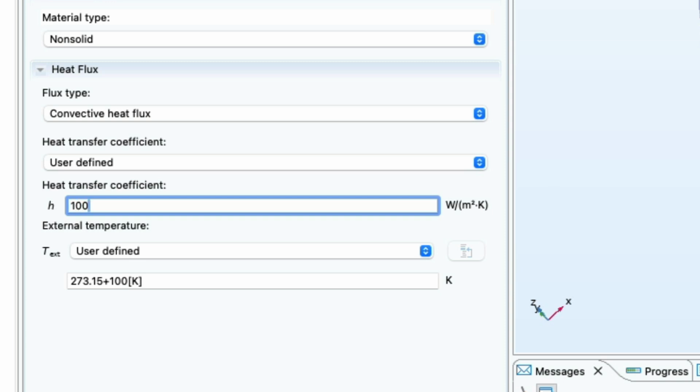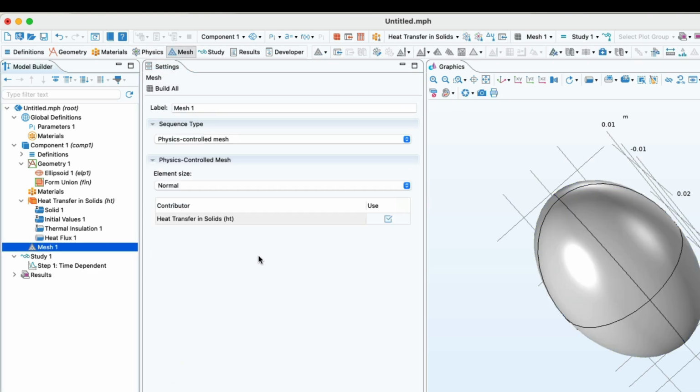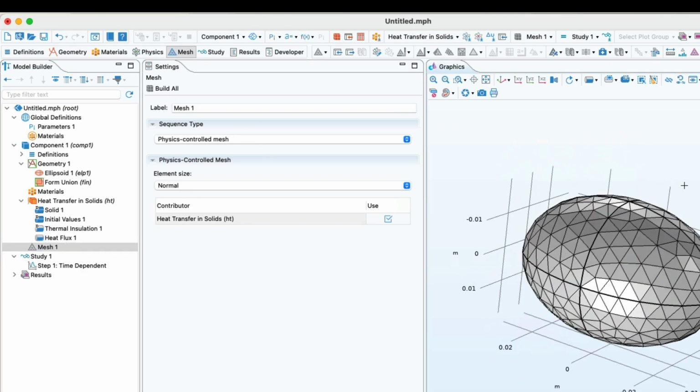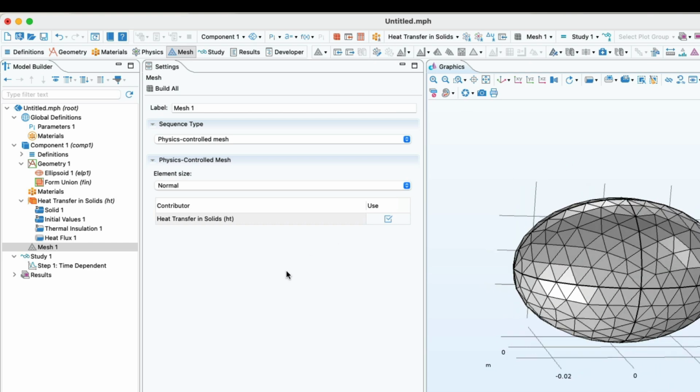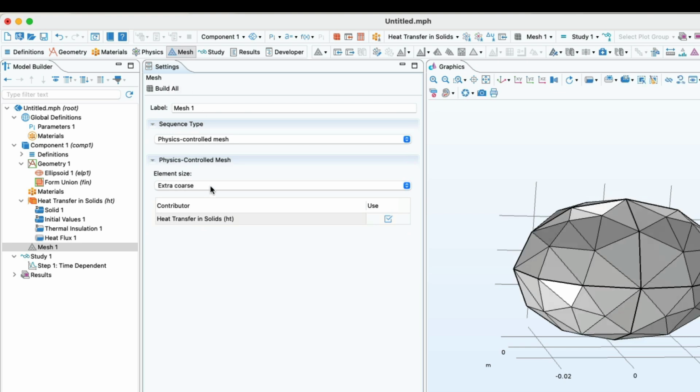We have now entered all the data we need, and it's time to set up this simulation. First, we need to decide on the spatial resolution of our simulation, that is the mesh. Let's just select normal element size and physics controlled mesh and click build all. Please note that the smaller element size you choose, the longer time your simulation will take. However, if you choose a too large element size, your calculation will become inaccurate.